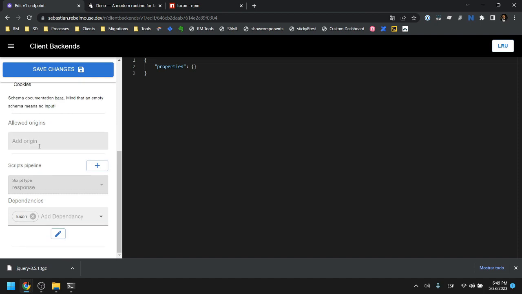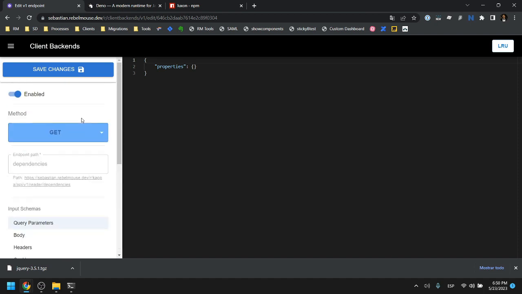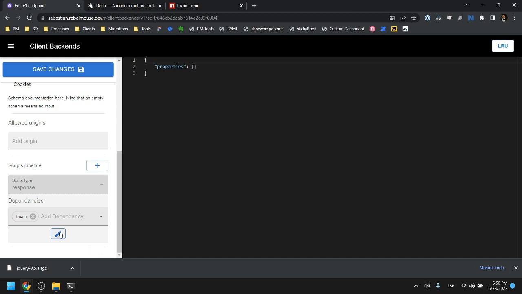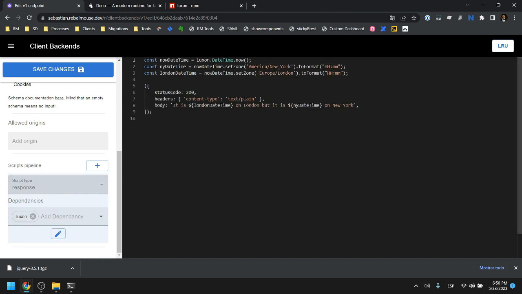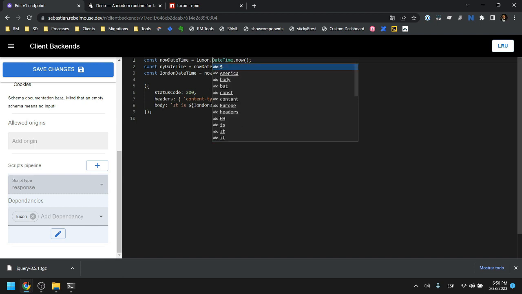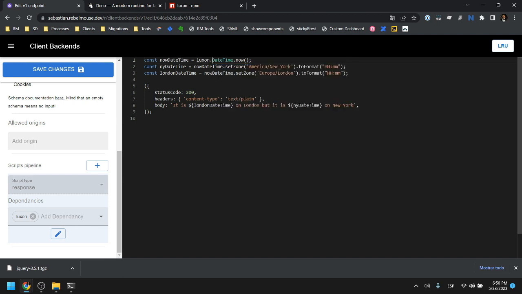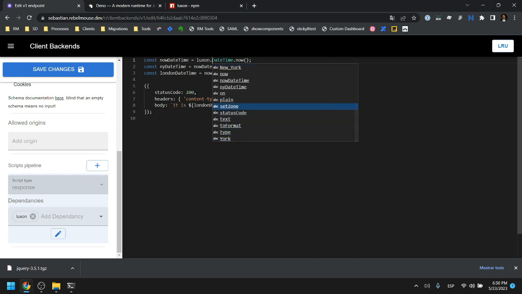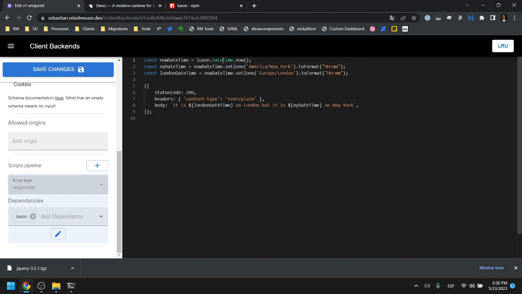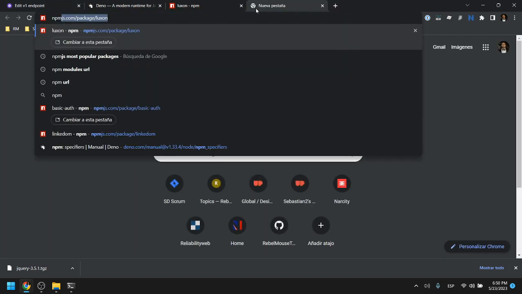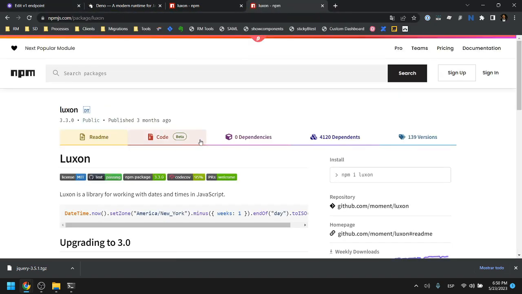So in this example that I have here, we have only enabled Luxon. Now, in this case, Luxon, we have autocomplete working for the Luxon dependency. So you can see in here what we have, but it's not that complete. So I recommend you look at the documentation. The documentation can be found in npm JavaScript, and you search for the right package. In this case, it's Luxon.